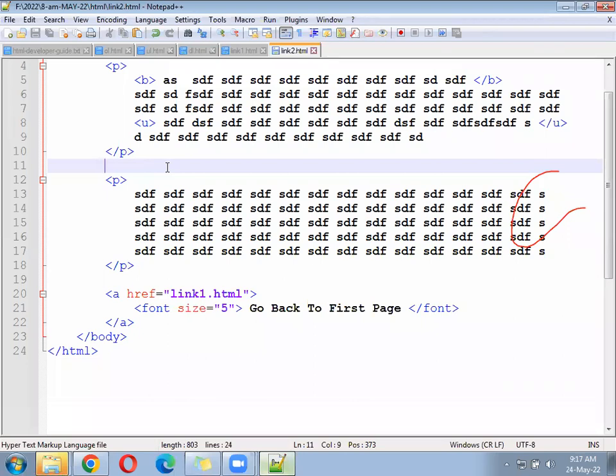Next file. See, to be a developer, if you are not able to speak English, that is fine. You should be able to write the code. Only one requirement. For a developer, only one requirement. What is that? The person must be able to write the code.